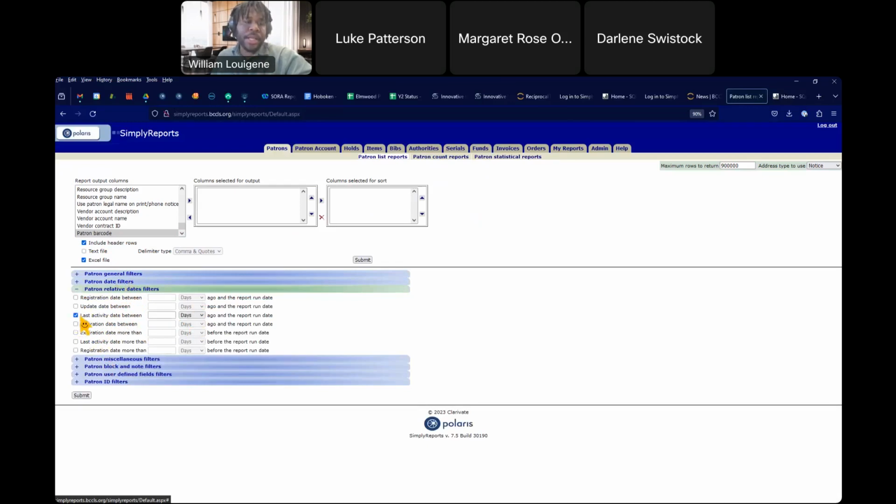And if I select this here, what we can do is essentially say, I want to look for patron records that have a last activity date between a certain time, a measure of time. So let's say, for example, we want to look for the last activity date for patrons 6 months ago to today. We can select this drop-down menu that gives us our measure of time, select months, and then type in 6.